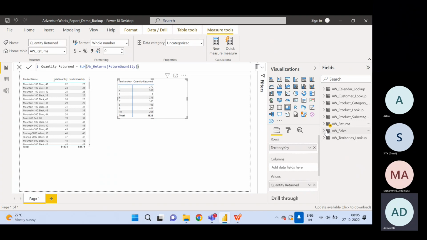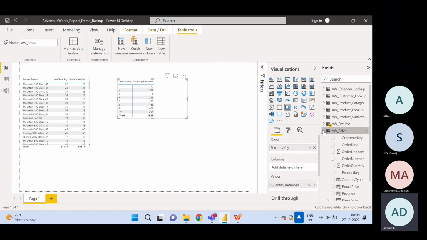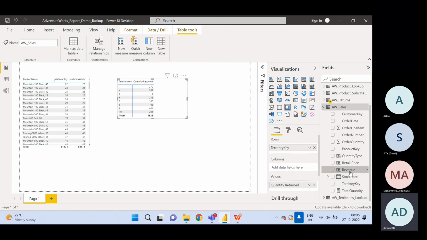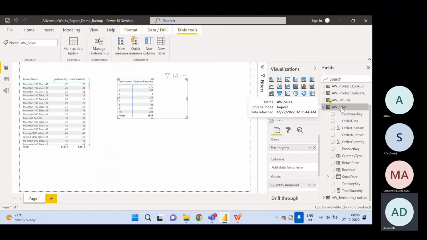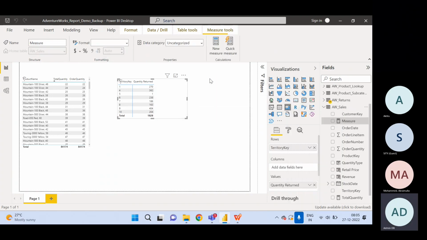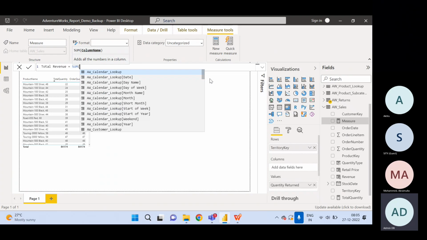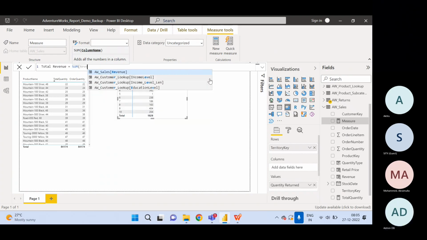And similarly, if you want to calculate under the sales table, right now, what do you have? You have the revenue column over here, right? The calculated revenue column that you have calculated for each row by multiplying retail price and order quantity, right? Let's say I want to create a total revenue measure. So I will right click, write the measure name, total revenue, and I will do sum of revenue.